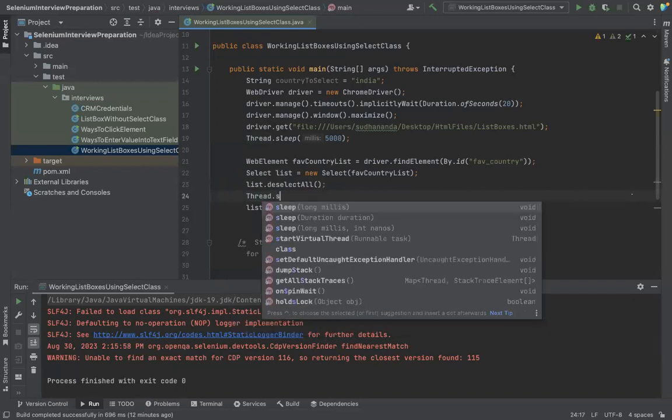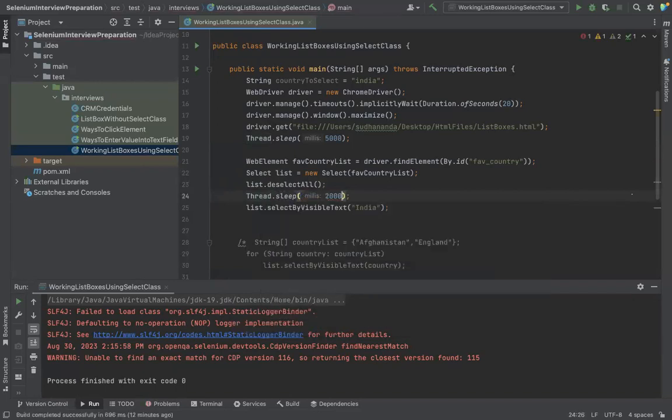I'll keep some sleep in between so that you can observe what happens when you use deselectAll. What does deselectAll do? When you use deselectAll, whatever values are already selected in that multi-selection list box, it will unselect all the existing selected values. Okay, so let me run this.